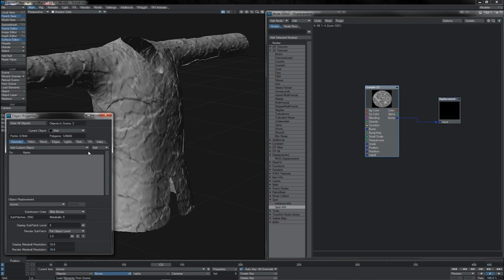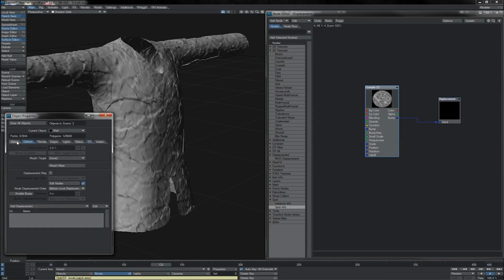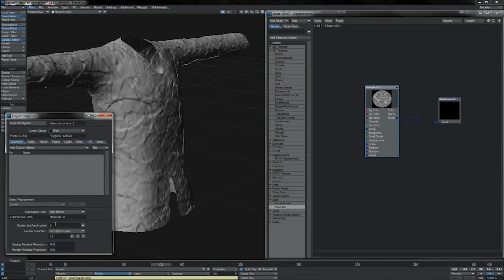The problem comes when we have things like MDD displacements, such as cloth effects. Notice I'm getting a node match error here. That's because for this and various other ways of applying MDD displacement, you have to be applying it to the correct object, which in this case is the cage.